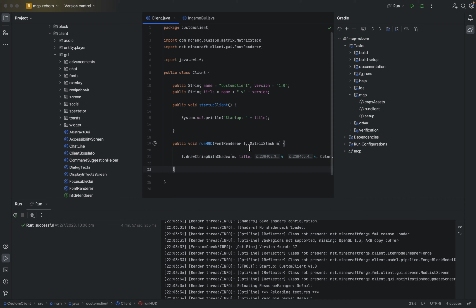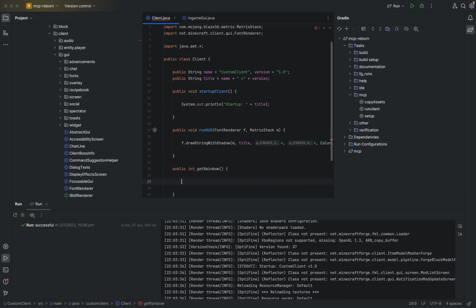So let's add some glimmer to it. So let's go ahead and put in here public void. In fact, it's not a void. We're going to return an int, which is the color. It's going to be getRainbow, and we're going to make it wavy. So some of them will have delay, so it's like a wave. So for that, we'll make another variable called index, just like that. And in here, we're going to do some calculations.